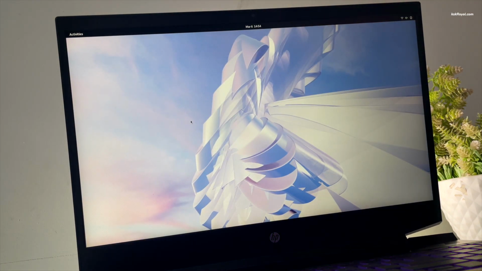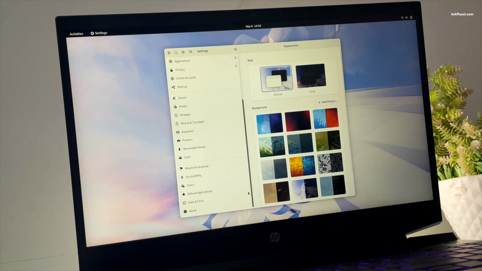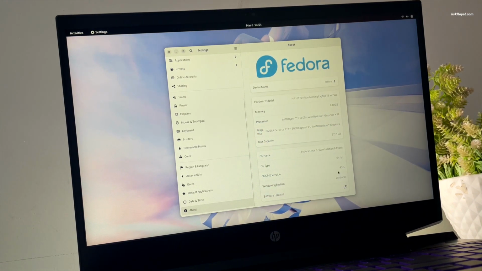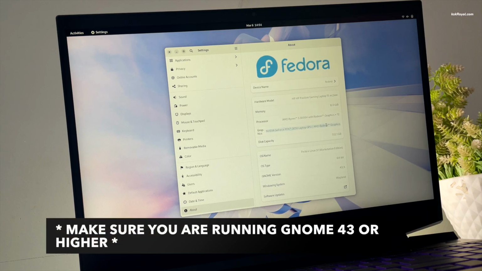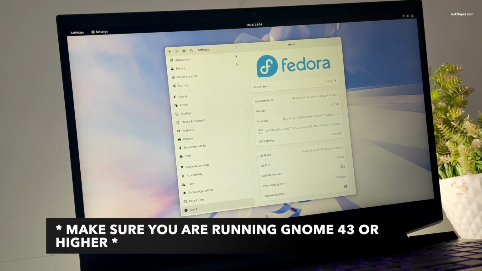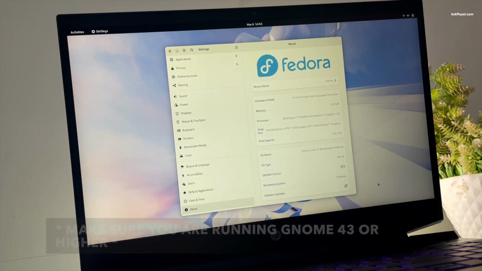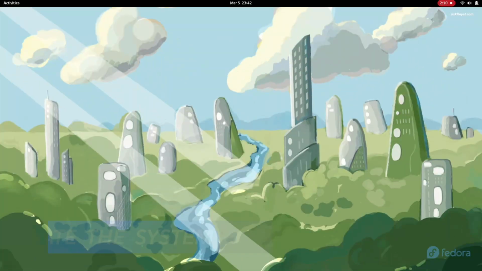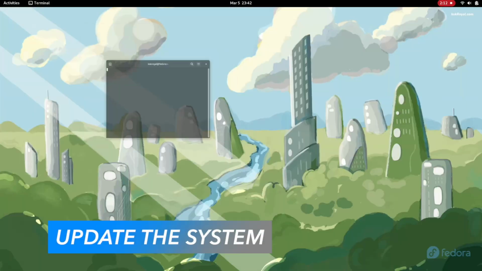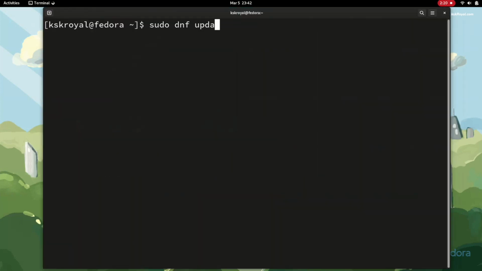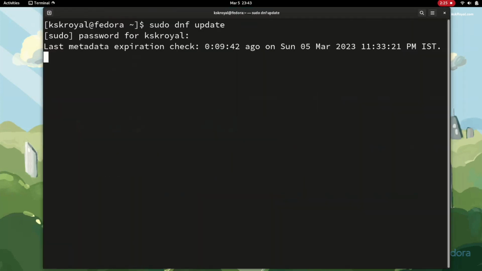Alright, as you can see, this is a fresh copy of Fedora running on my laptop. I'm going to make it look like macOS Ventura in a few minutes. Now first things first, go ahead, open the terminal and update the package list by running this command. Depending on the Gnome distribution, update the package manager.